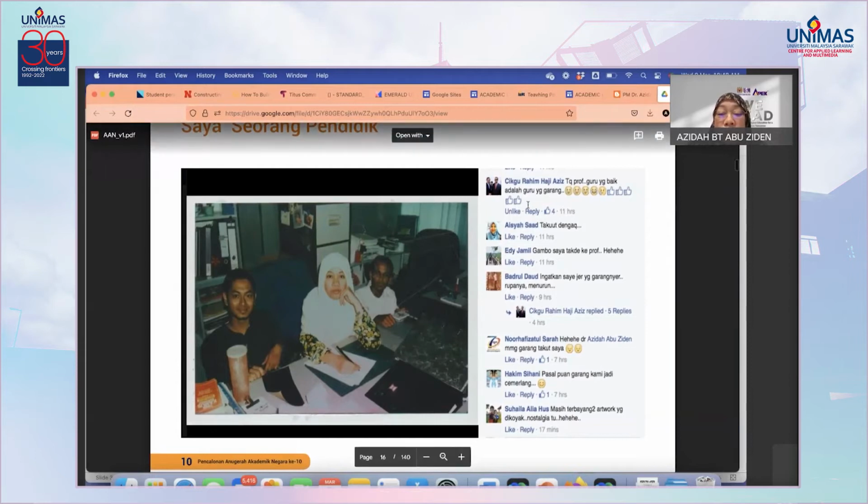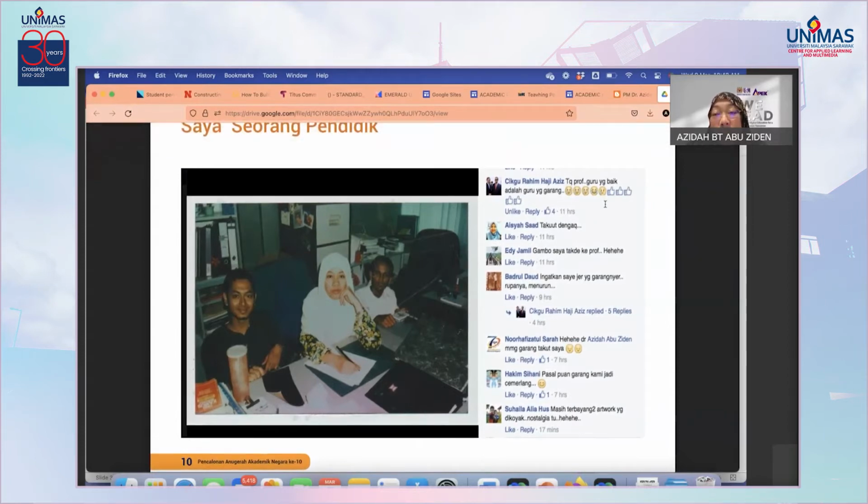So Cikgu Rahim said, "Thank you Prof, guru yang baik adalah guru yang garang." Okay, so that is a proof that I was garang. So in my portfolio, I also highlighted that I used to be a very garang, stringent lecturer.